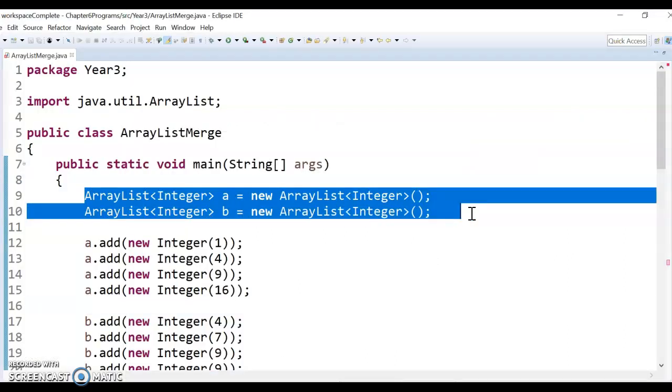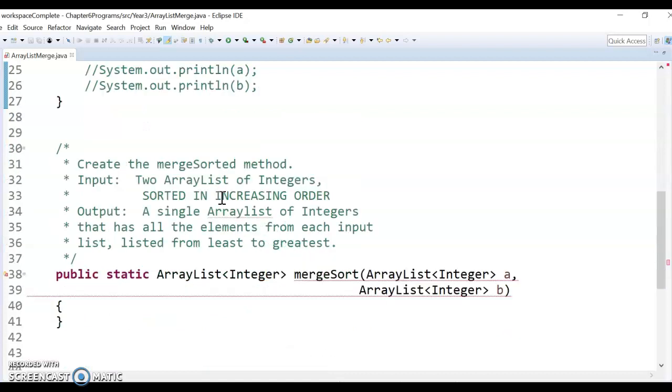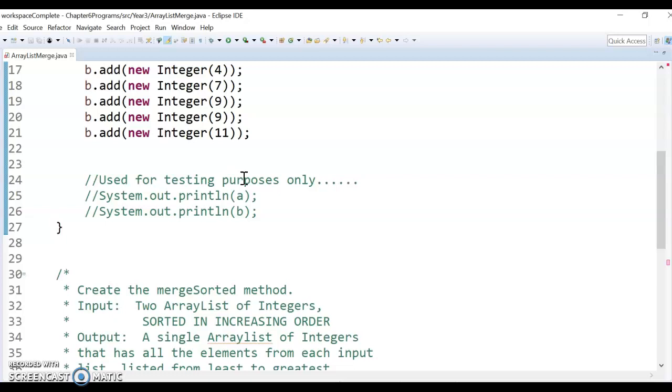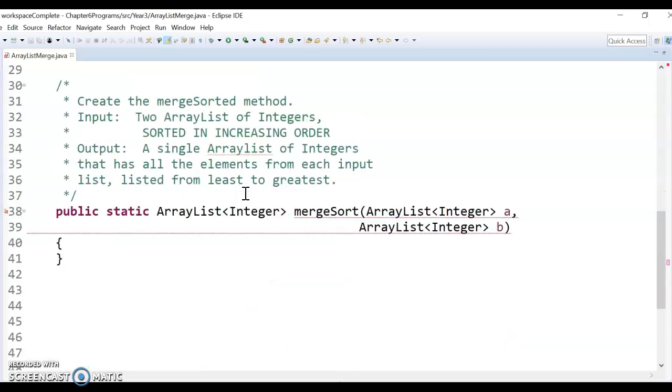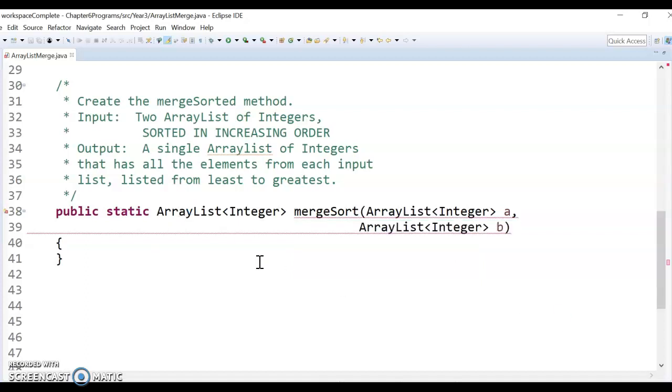It's basically going to have a couple array lists, A and B, and then it's going to populate them with some numbers, some integers. All right. And then we have to do a method. I guess we have to call the method too. It's not being called up here, but that's going to merge them together. Okay, and we want to keep them in order.